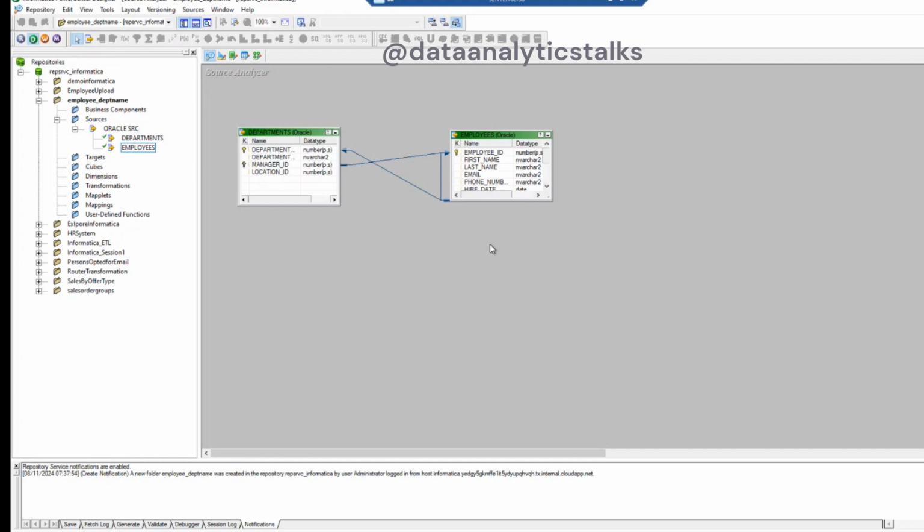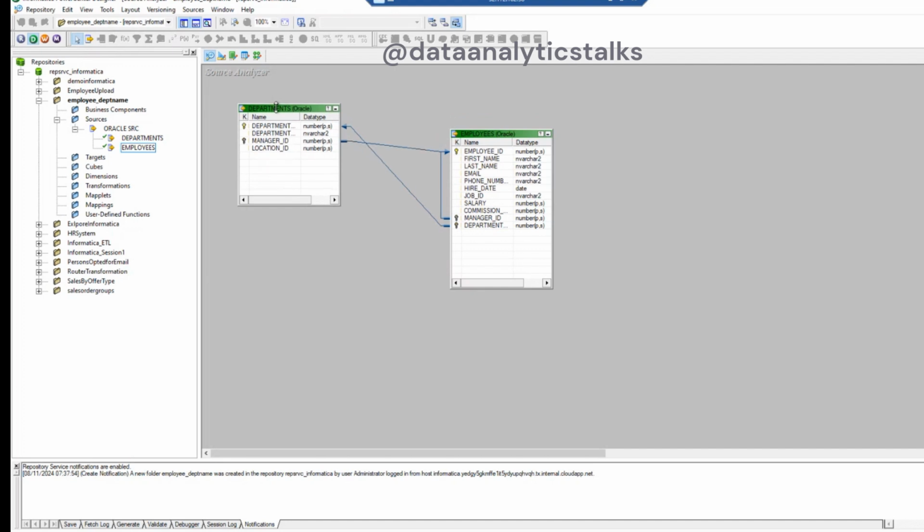You can see that there is some relationship. There is a department ID, and in the employee also there is a department ID. And you can also see there is a manager ID. Manager is a recursive relationship, right? We have the recursive relationship here.